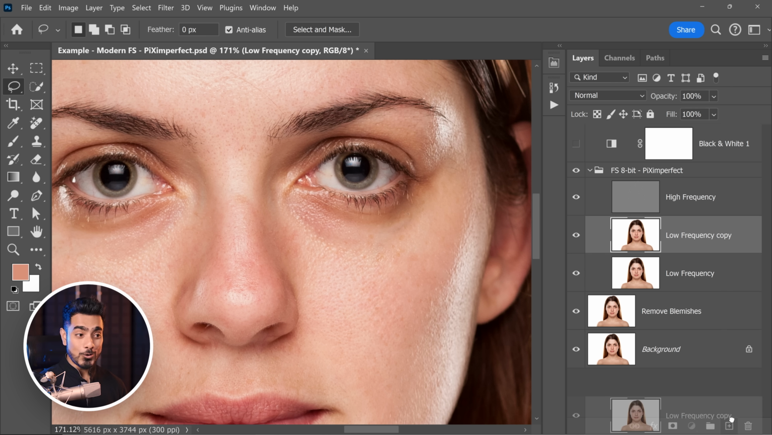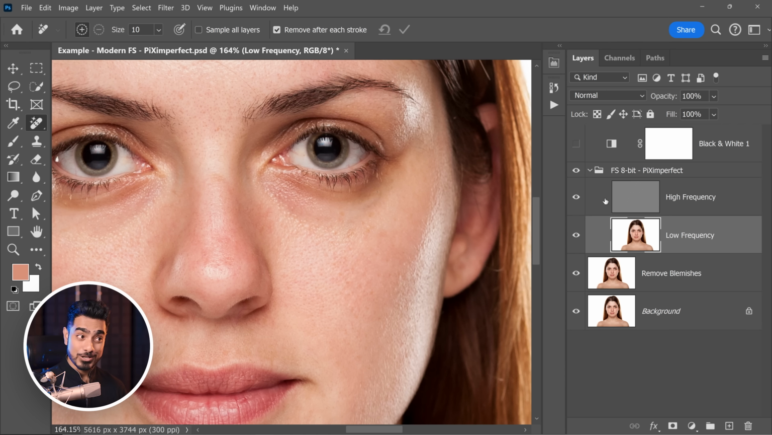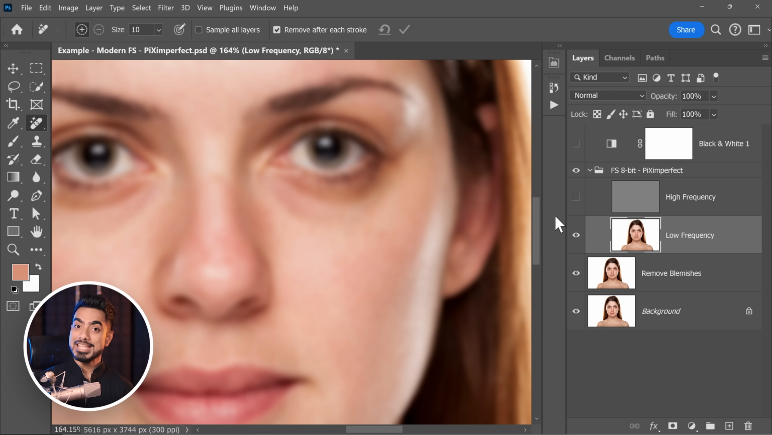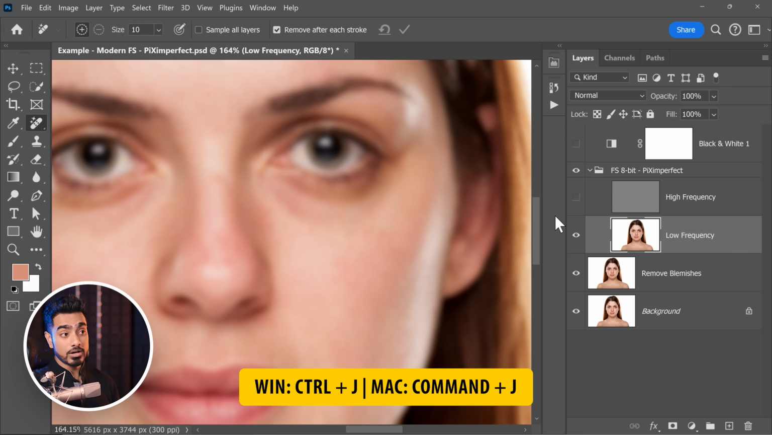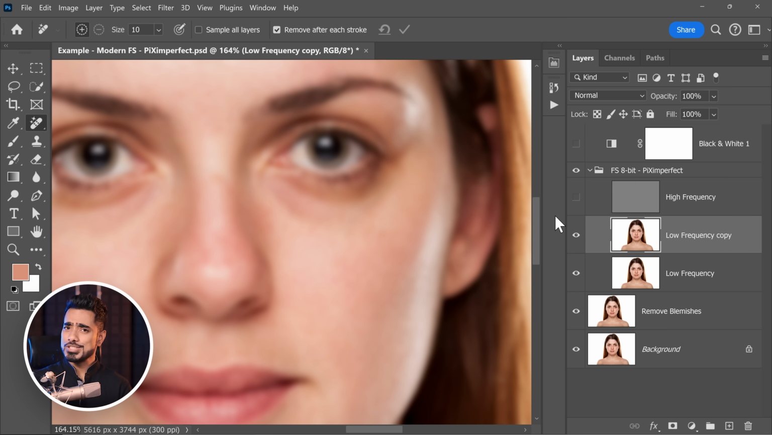Instead of doing all that, with newer technologies coming into Photoshop, why not take advantage of it? No, I'm not talking about generative fill. All you have to do is to turn off the high frequency layer, make a copy of the low frequency layer. So with the low frequency layer selected, press Ctrl or Command J. We could have also done it on a blank layer, but this way it is faster and it has some advantages. We'll get to it later.